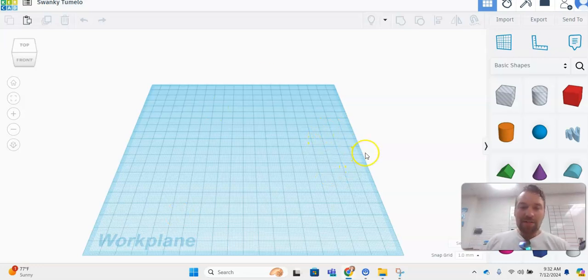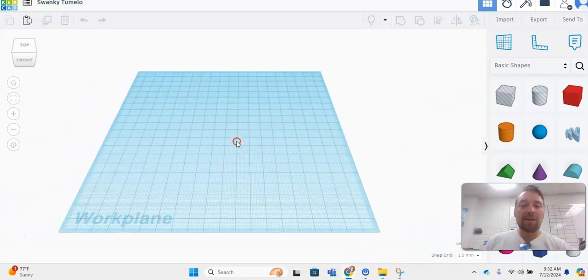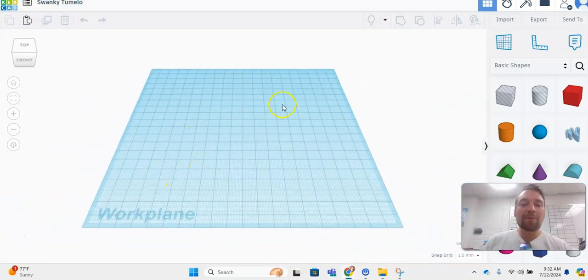Another thing you should know is that if you click down on the scroll wheel and hold it, it allows you to move your work plane from left to right. This is a very important tool, and getting fluent with the mouse is going to be so important here. A few other things you should know.